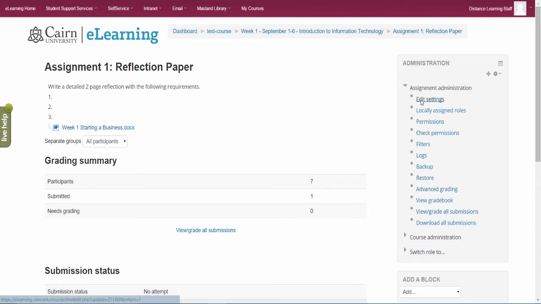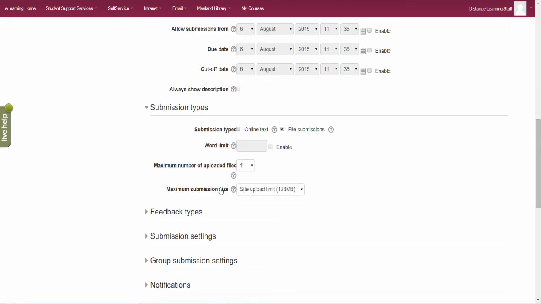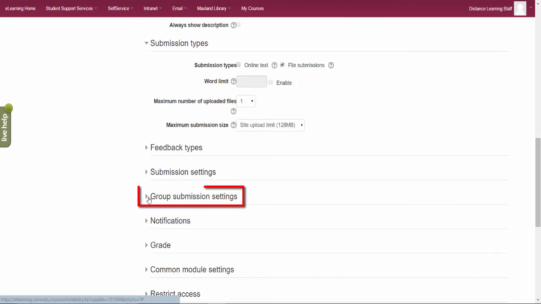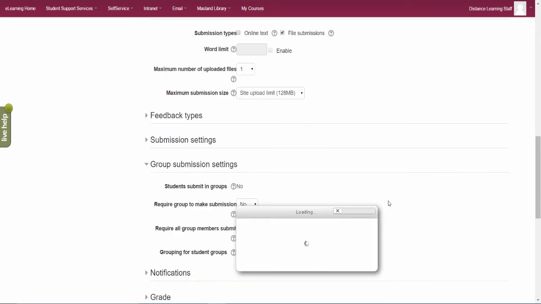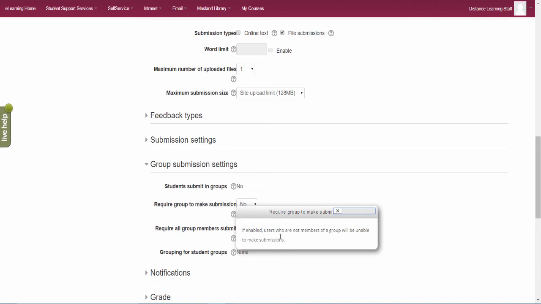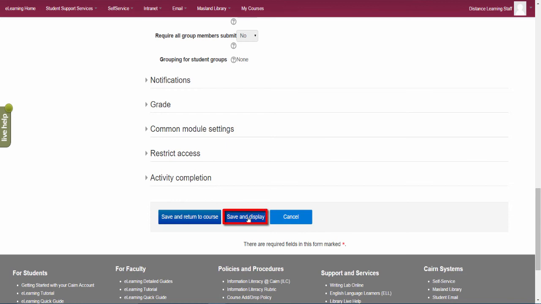Then we go back into Edit Settings, and then we need to go here under the Group Submission Settings, and we need to change this to require group to make submission. So if you're not sure what this does, you can click on the question mark here, and it says if enabled, users who are not members of a group will be unable to make submissions. So basically if they're not part of a group, they can't submit anything. That's what that option is. And then we click here on Save and Display.